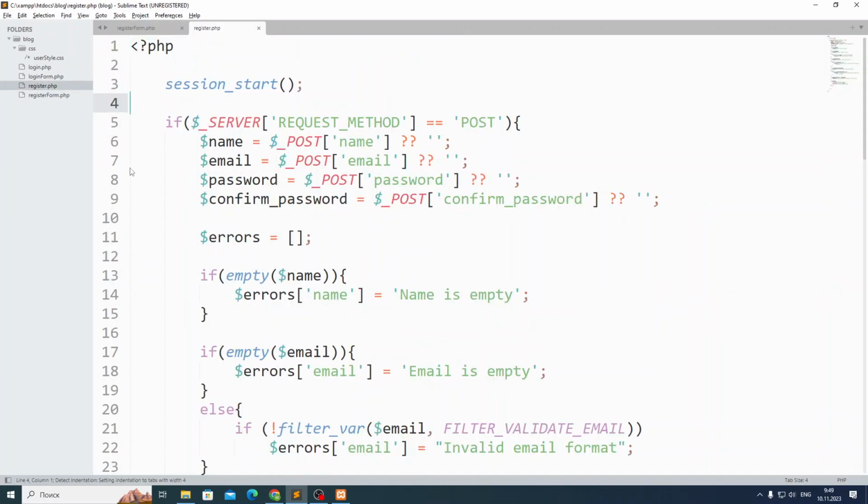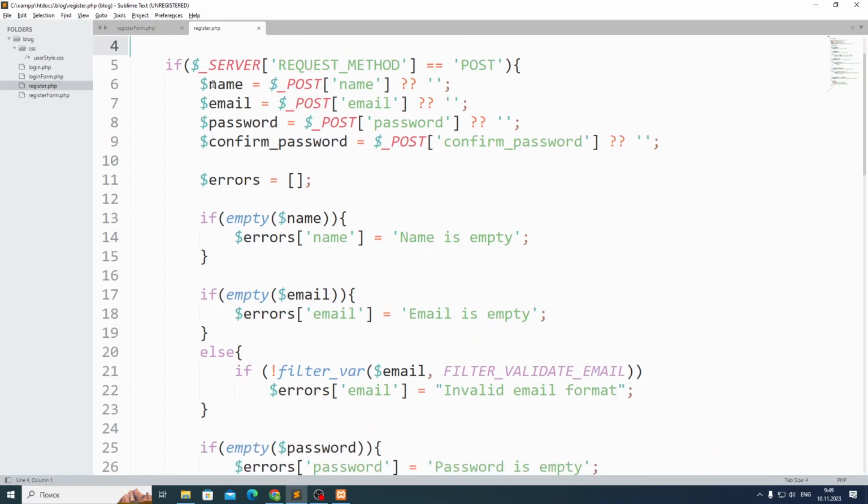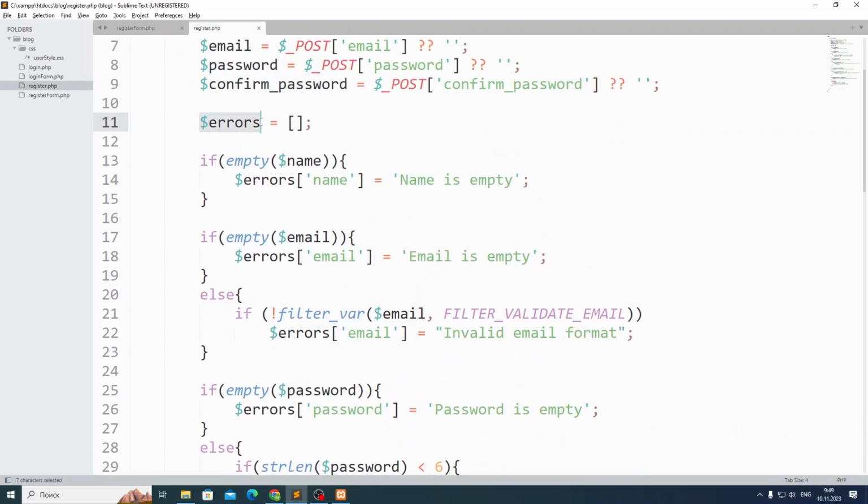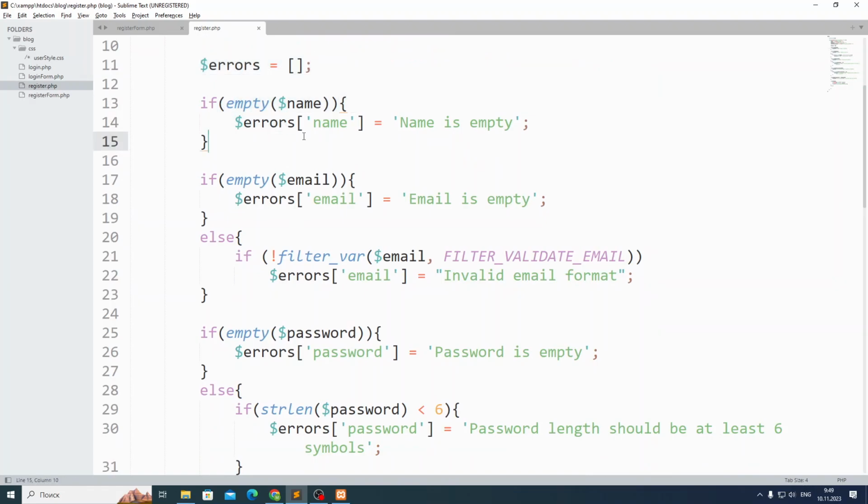Here, I take 4 values from the post form submission: name, email, password, and confirm password. Then you remember this one, we have an empty errors array. Then we check for the name. If name is empty, just write into errors name. You remember this one? Why do we use the keys like name, email, guys?